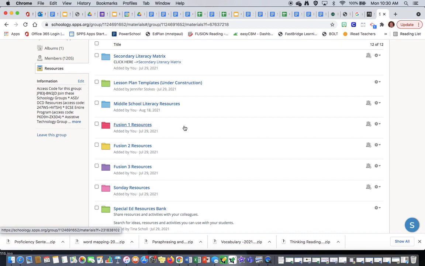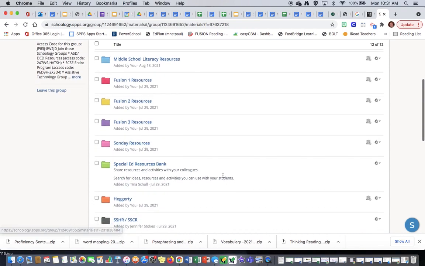If you're at the high school level and you're teaching Reading Standards 5, that's all your Fusion 1, Reading Standards 6, and potentially Reading Standards 7. Again, if your students have significant phonics needs at the secondary level, and unfortunately we have some of those students, you can find your resources for Sunday, because that is the intervention you would use to address your phonics intervention needs. You would have that here.